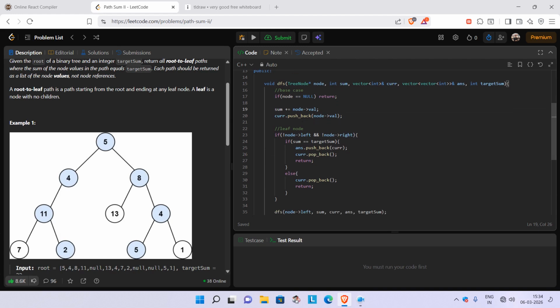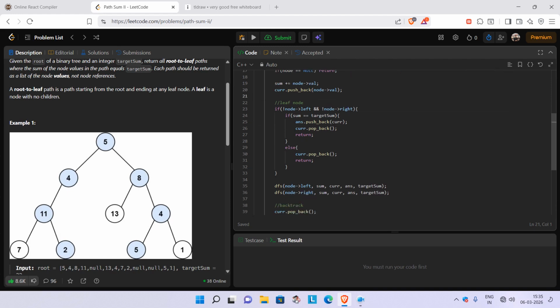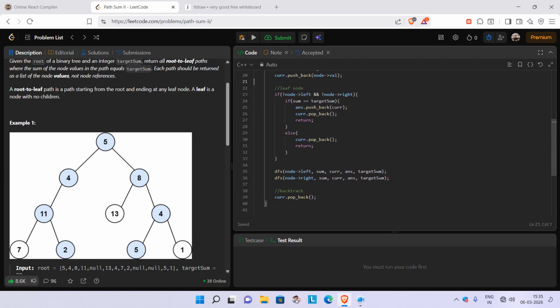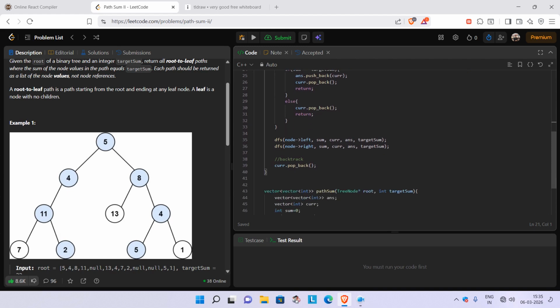Now in each function we simply add the base case: if node is equal to null, we simply return. Okay, now first we do the updation of sum, which is sum plus node value. Now we add this value to our current vector. Okay, now we check for the leaf node. Let's come to this part later. We have to call for its left part, and we have to call for its right part.